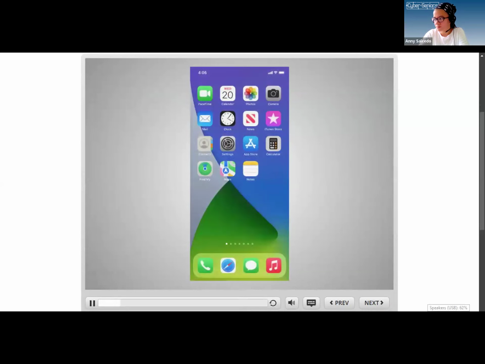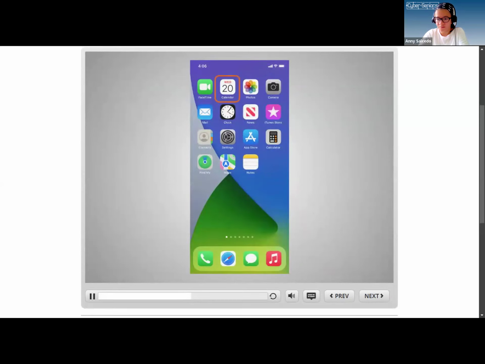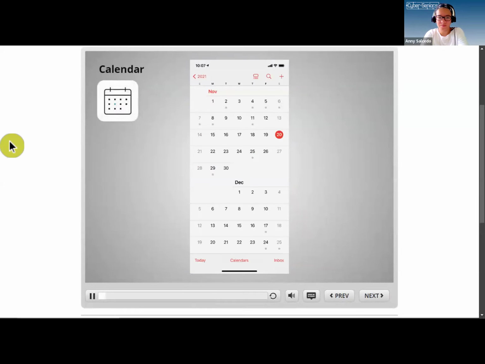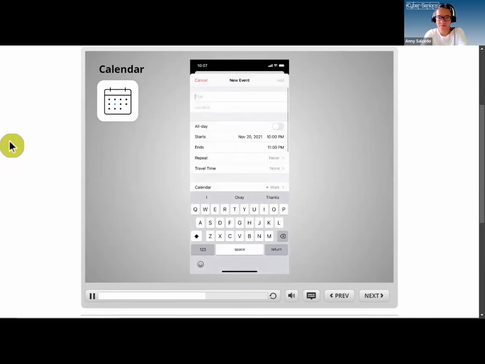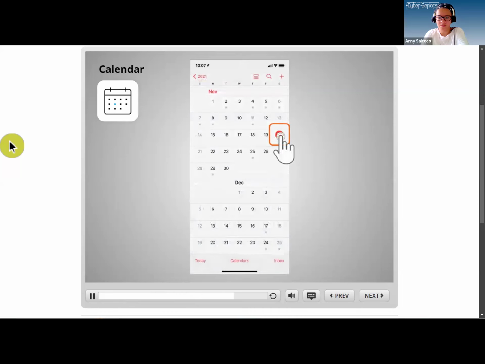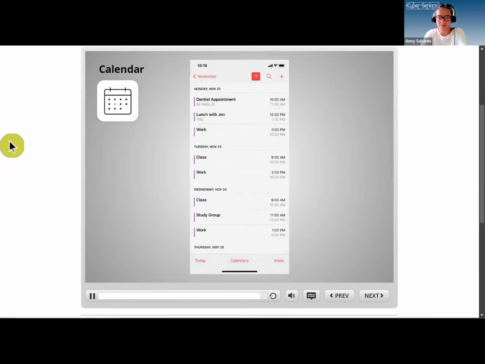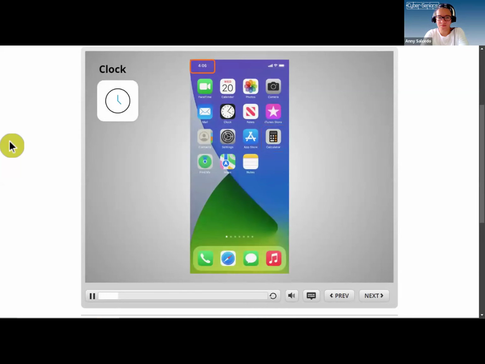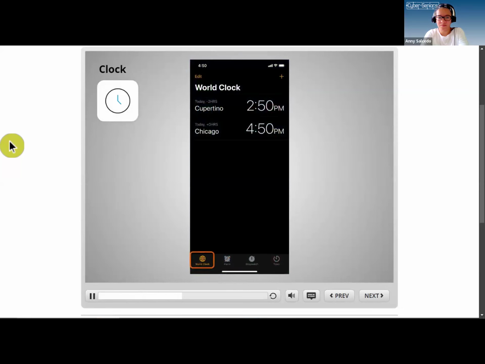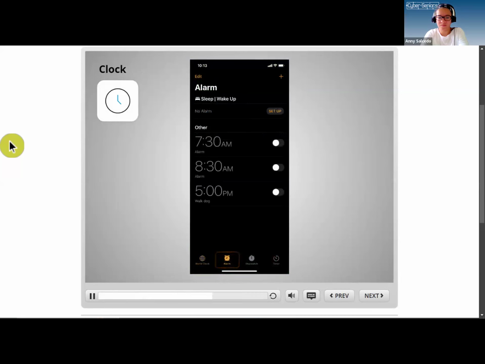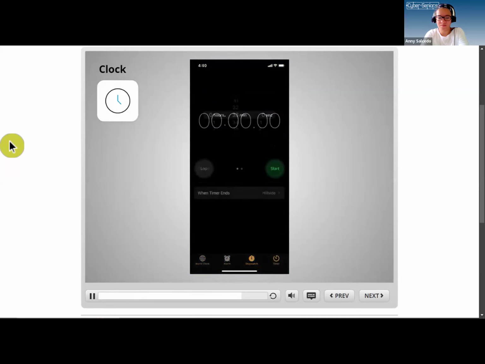Ria's iPhone also comes with some useful accessories such as the calendar, clock, and calculator. The calendar app allows Ria to look at her calendar and schedule events. To use the calendar, she taps the plus sign to add a new event or taps on a day to see her schedule for that day. In addition to displaying the time on her home screen, Ria can use the Clock app as a world clock, an alarm, a stopwatch, and a timer.